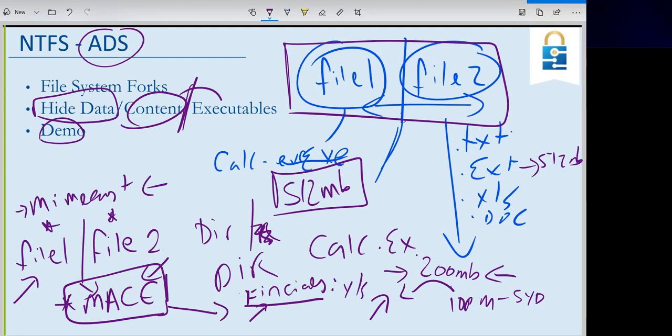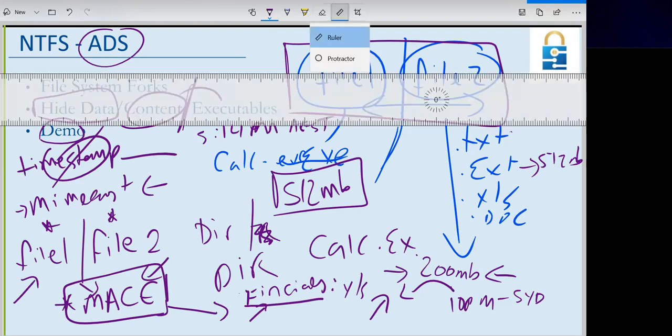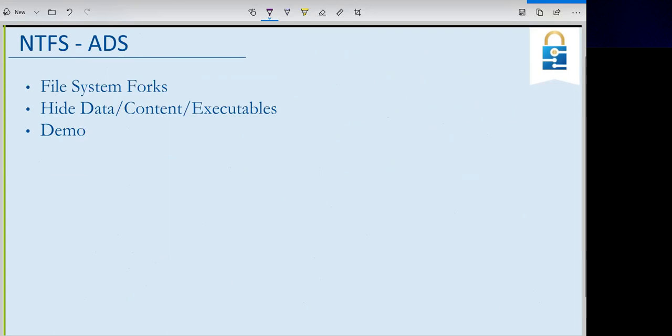But what I can do with time stomping, so what does a timestamp do? A timestamp says, here's a file, and it'll give you the timestamp of that file, where it's 5:14 p.m. AEST, right? Australian Eastern Standard Time. With time stomping, I can get rid of that. And that's what's so cool. Now, from a logging point of view, good luck. Right, from a logging point of view, if I've got a system administrator now trying to log everything that I'm doing, he's not going to be able to see anything. And that's what I want.